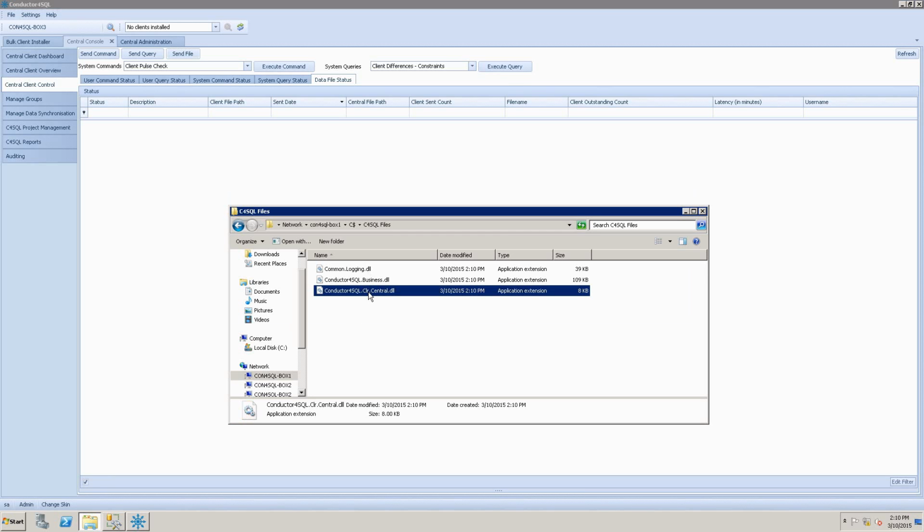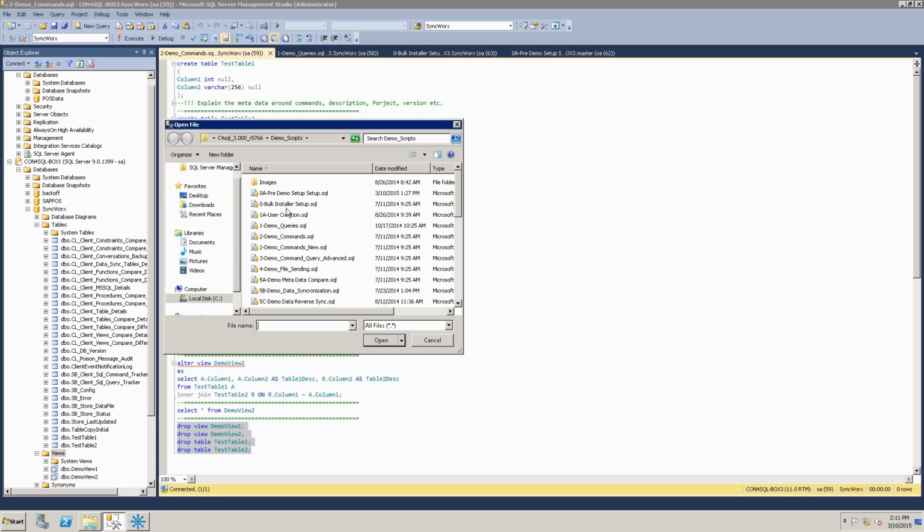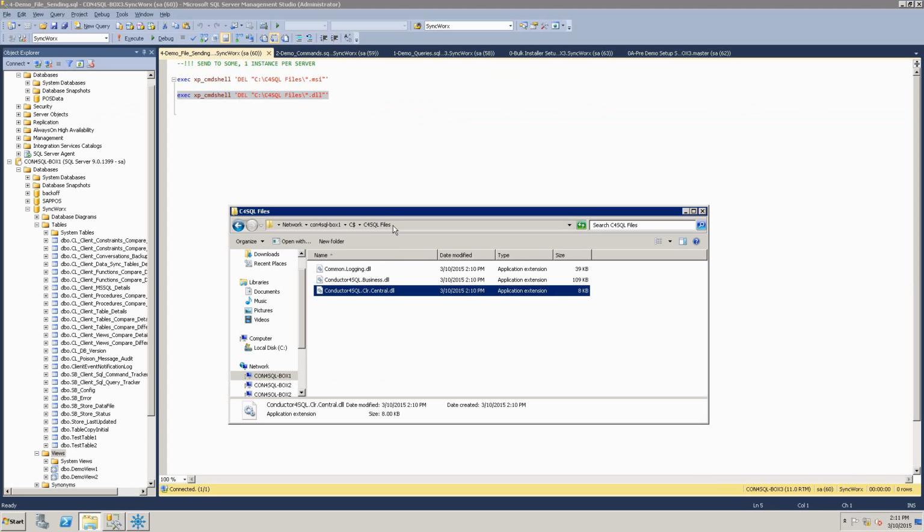You can then do even more interesting things if you want with files. For example, moving them around or backing them up using XP command shell, using the send command feature. So let's say, for example, I wanted to delete those files that I just sent using Conductor. I'll show you as an example. I'll go and grab a SQL script. As you can see, it's just an XP command shell command to delete those files that I just sent.